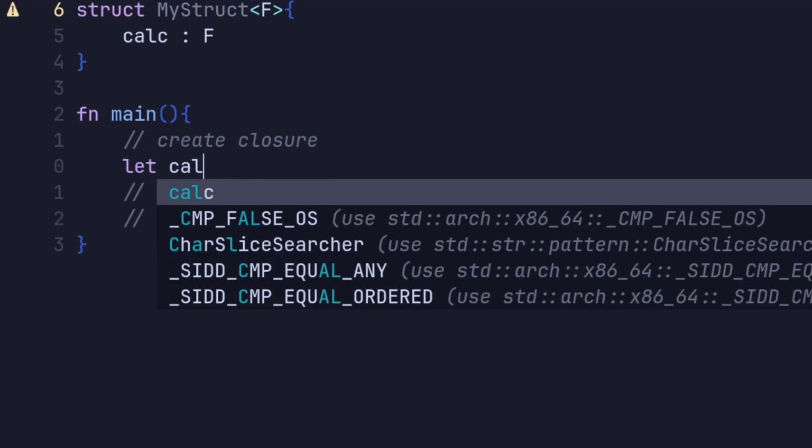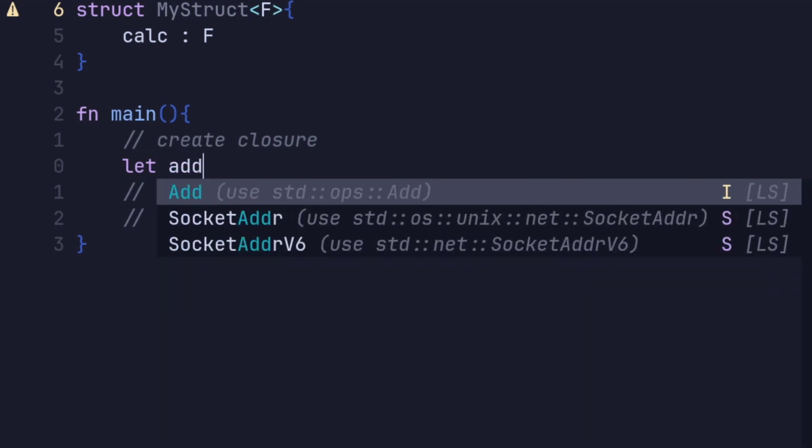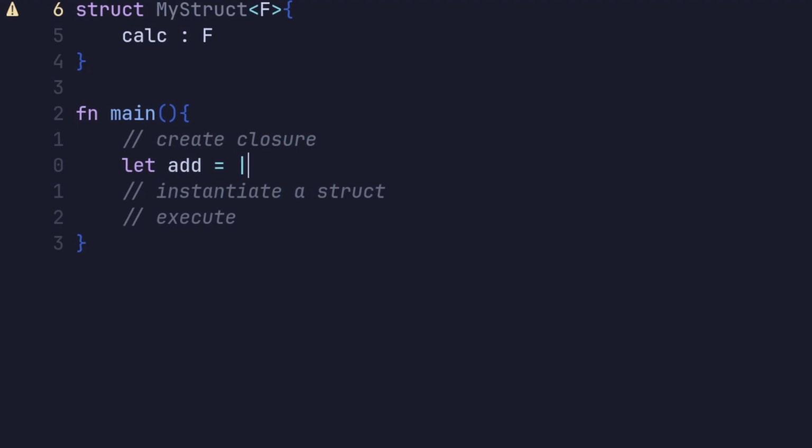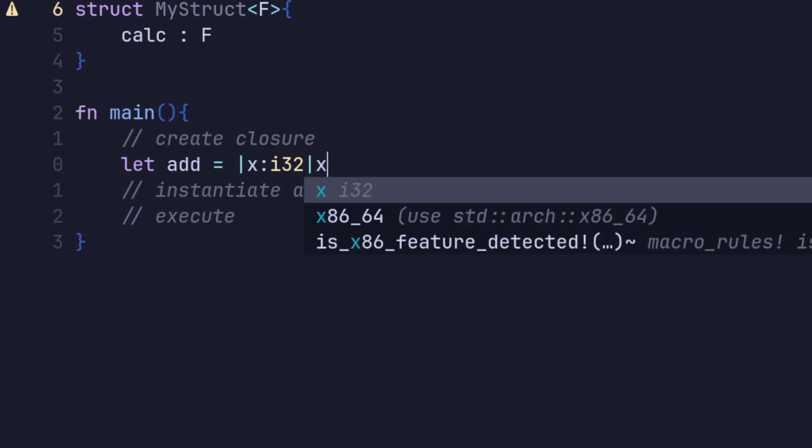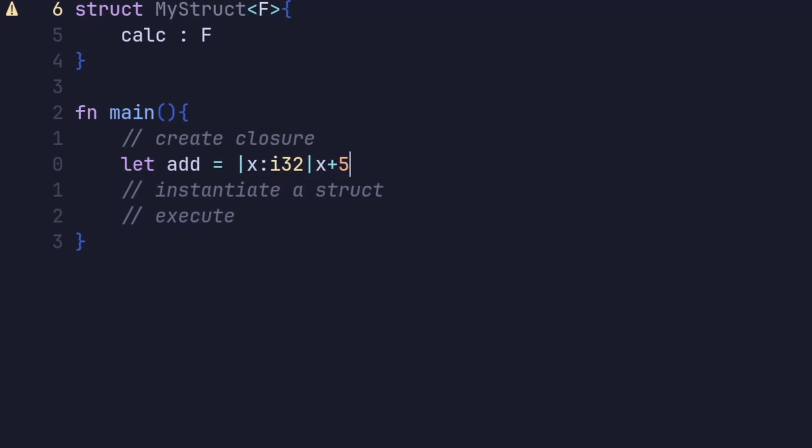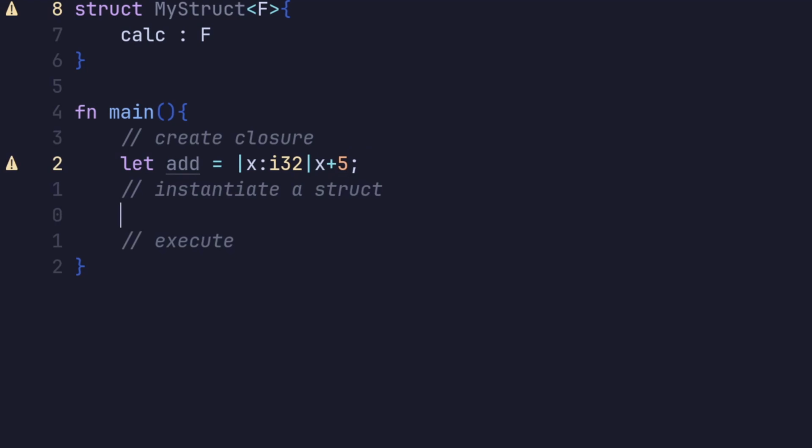So the closure, if we call this add, because we could end up with numerous, we could have an add, a subtract, and so on. So if we say add equals, and then we're just going to pass in, let's just do x, we need to specify the type. And then we'll just do x plus 5. So the function that is going to be called inside of the struct is going to add 5 to whatever we pass in.